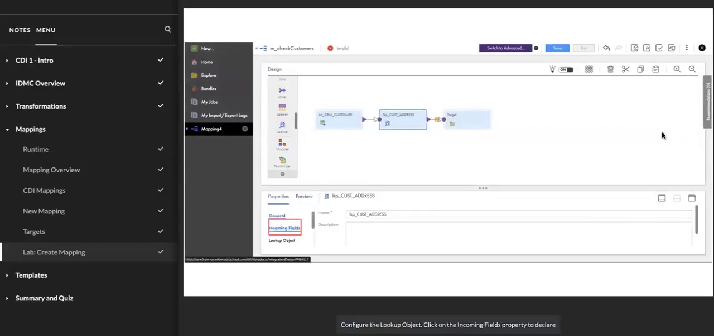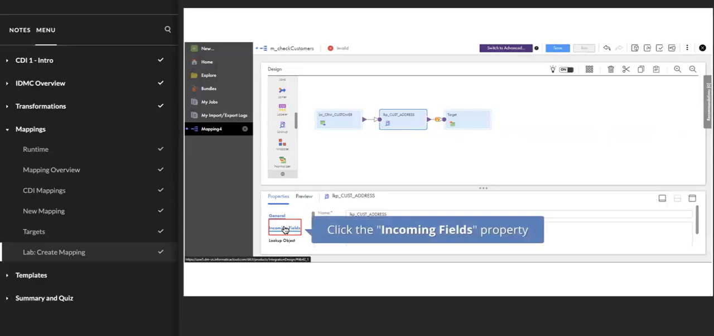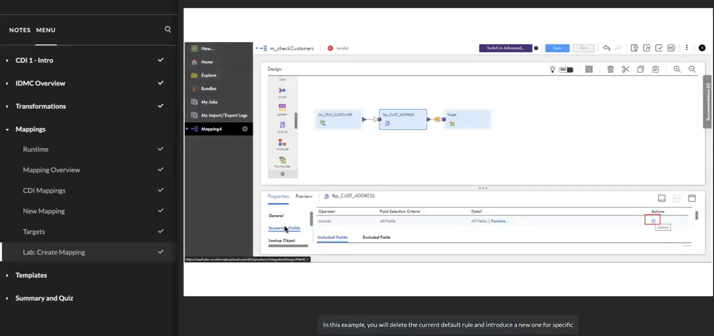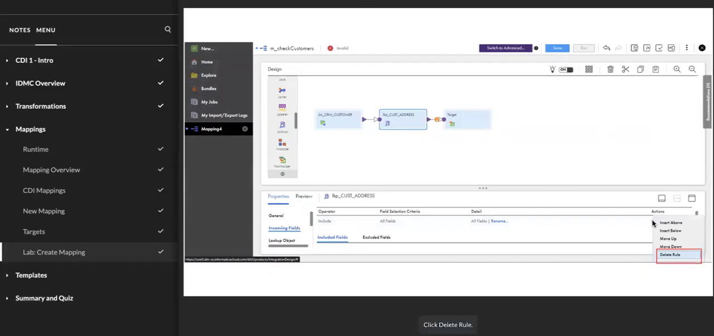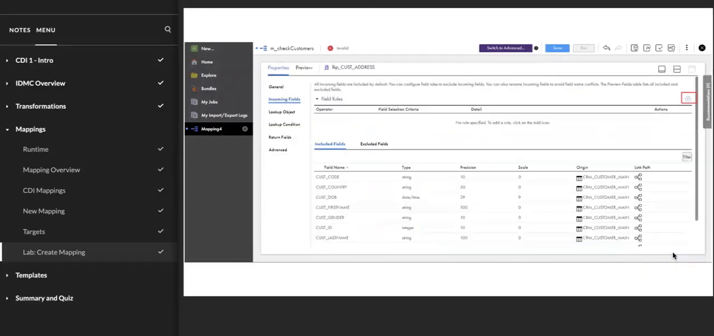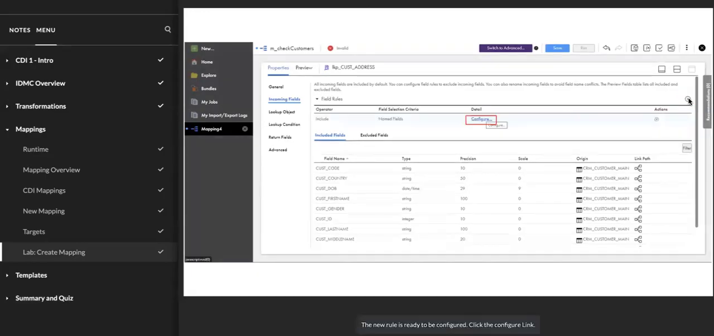Configure the lookup object. Click on the Incoming Fields property to declare which fields the lookup object should interact with. In this example, you will delete the current default rule and introduce a new one for specific fields. Click the action icon to the right. Click Delete Rule. Now, add a new rule by clicking the Add icon on the right. The new rule is ready to be configured. Click the Configure link.